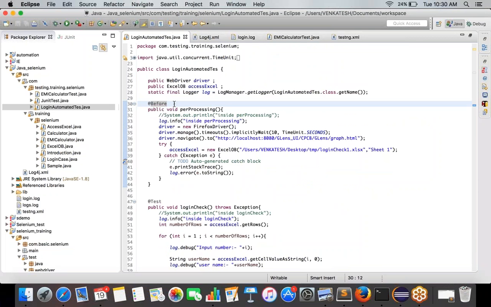Now the whole flow of test cases remains the same: pre-processing, processing, and post-processing. The fundamental concept remains the same in all the test frameworks. JUnit and TestNG both follow a similar method. And as I said, all the things which you do in JUnit are supported in TestNG. Only thing is we have additional features, right?